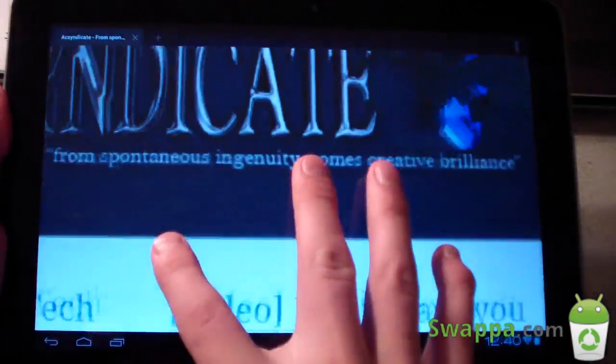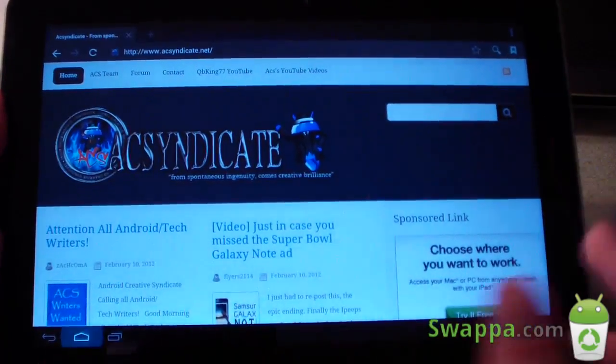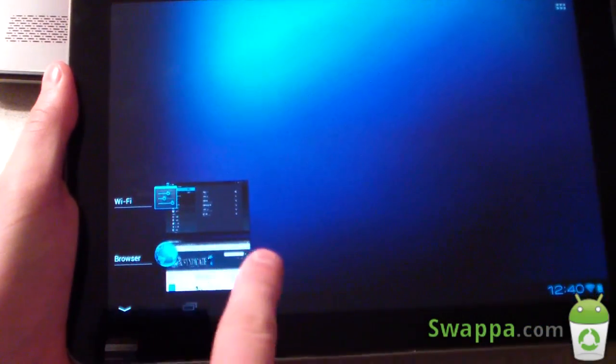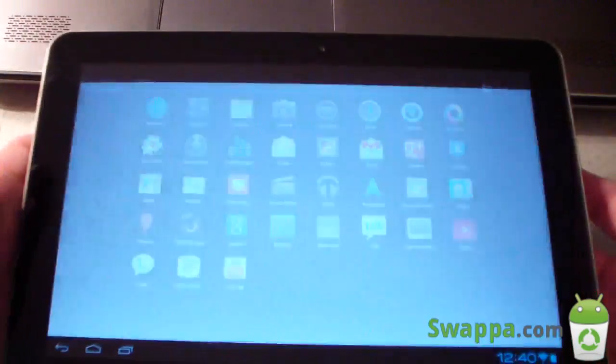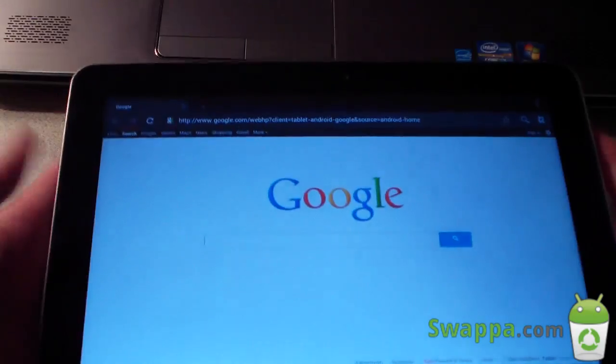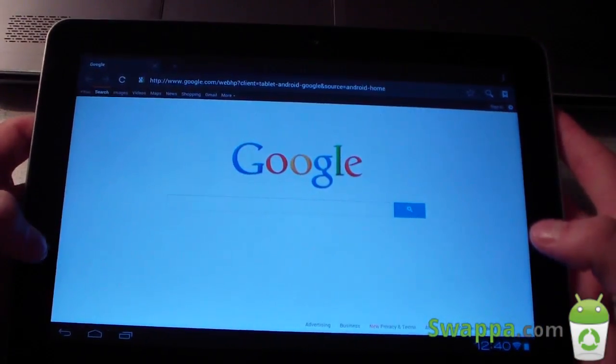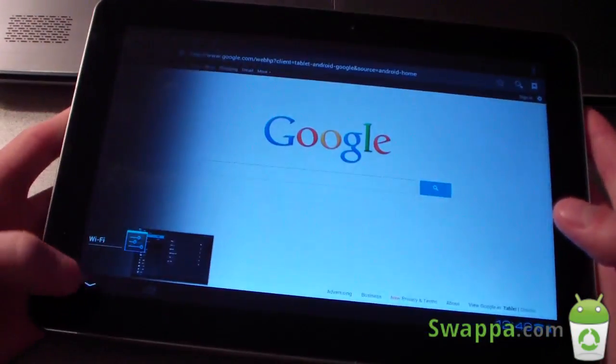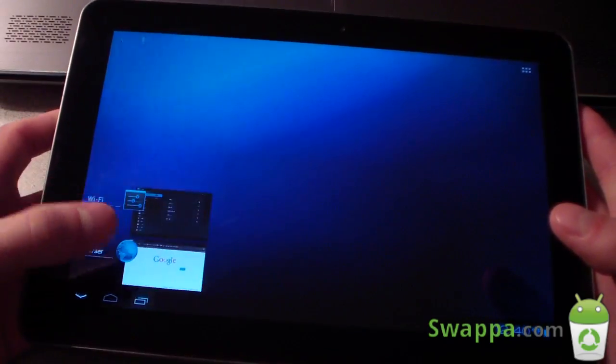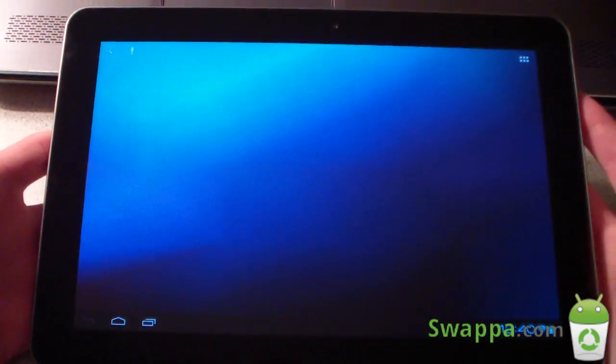But as you can see, no lag issues with pinch zooming anything. If I go here and swipe away the browser, let's go back into the browser and let's see if it takes me back to that same page. It doesn't. So as you can see, it does kind of exit out of the browser for you when you swipe it away. So let's go ahead and hit home, swipe it away, exit out of it. So there you have it.